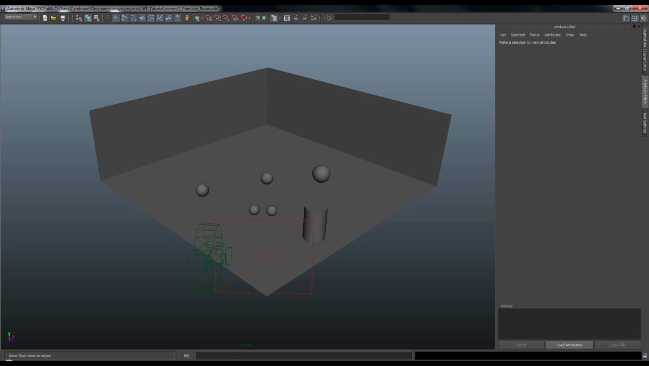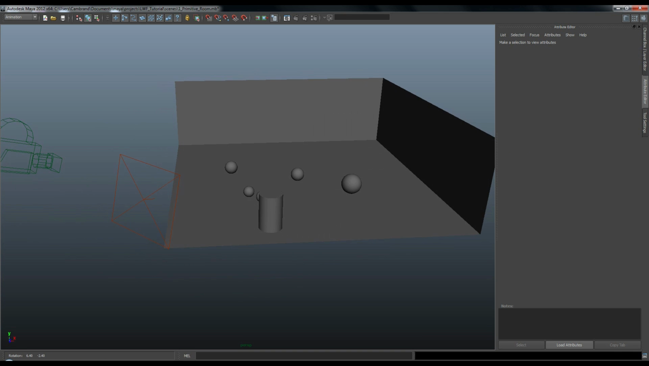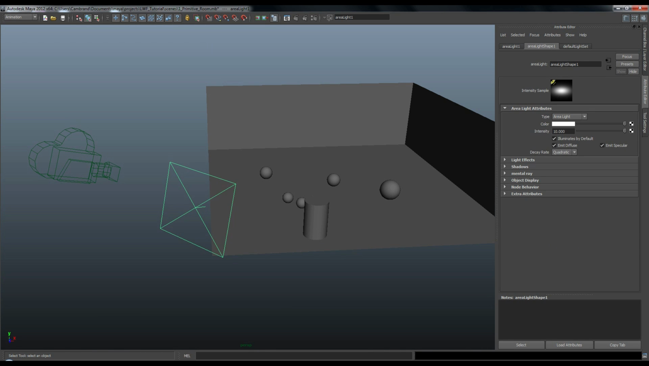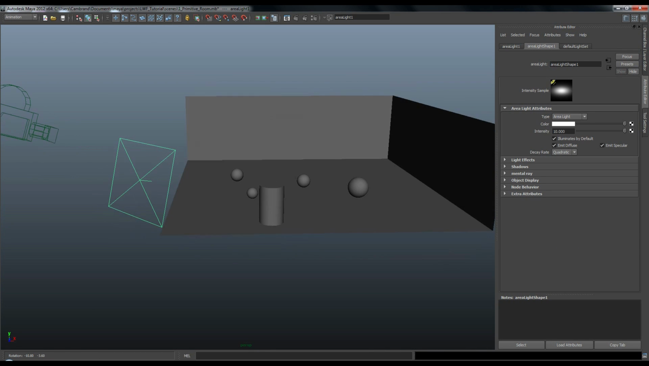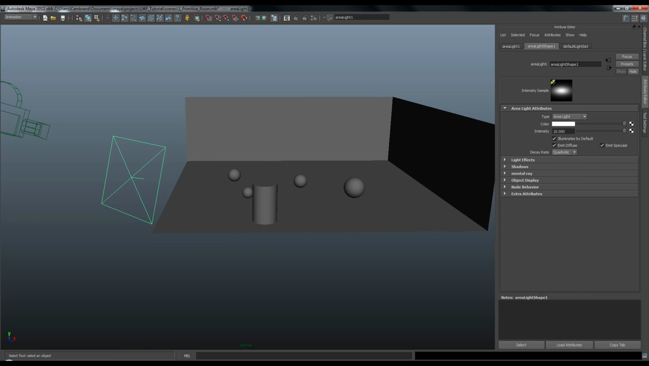So I got this scene which is set up with just a few primitives with the Lambert shader on, a render cam, and also the only light source in this scene is an area light with the decay rate set to quadratic. You will always want to set this to quadratic unless of course you're simulating daylight, in which case you should use no decay, since that's how the sun works.